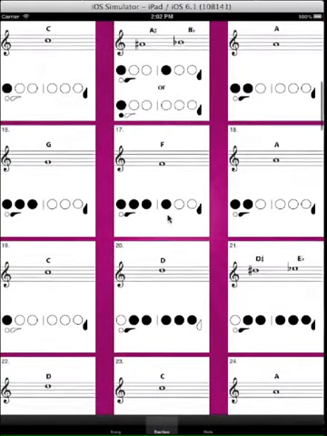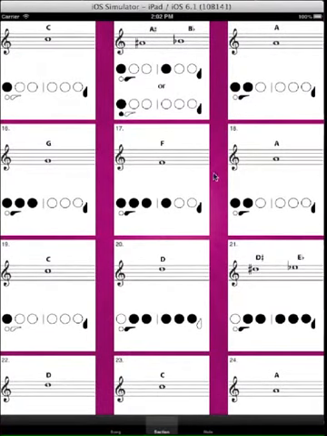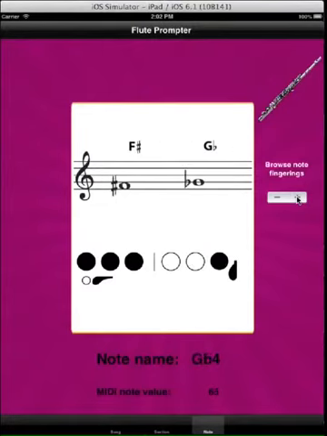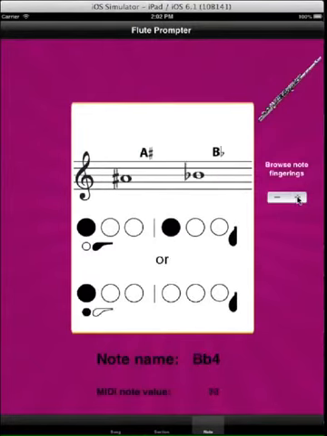If you want to have a fingering chart reference, you can get that by clicking over to the Note tab and click the plus and minus buttons to see note fingerings for every note in the range of the instrument.